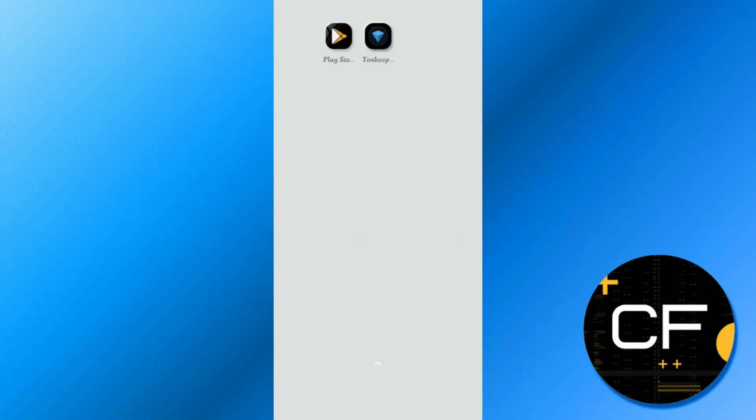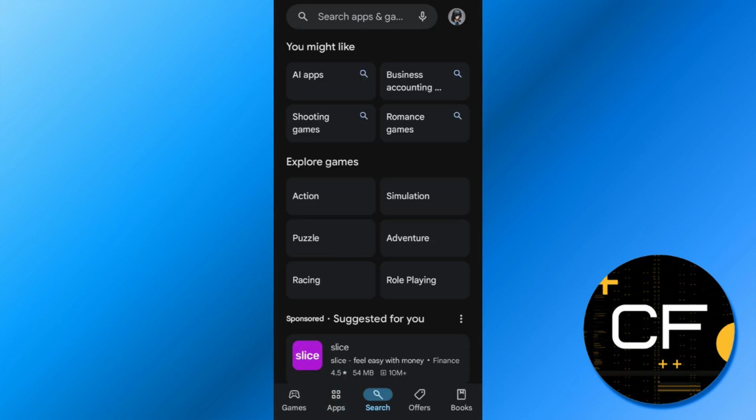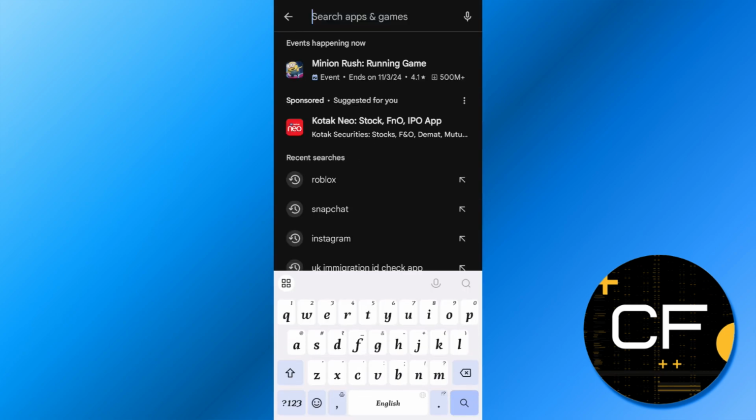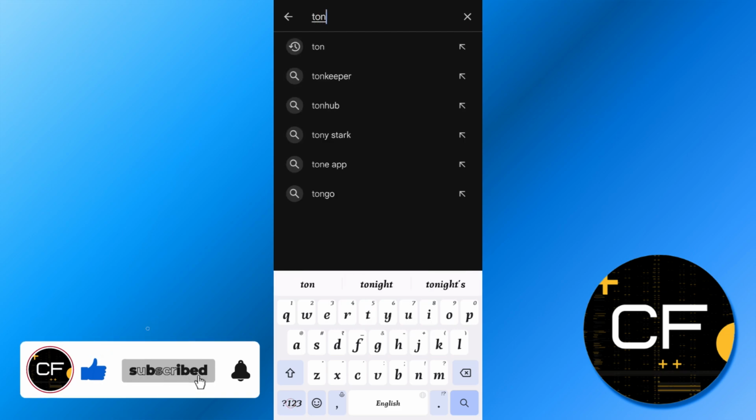Now, in order to create your account on Tonkeeper Wallet, the first thing that you need to do is to simply download and install Tonkeeper Wallet in your device. For that, you need to open either Google Play Store if you are using an Android device, or if you are using iPhone, then you simply need to go to your App Store. Over here, you need to search for Tonkeeper.